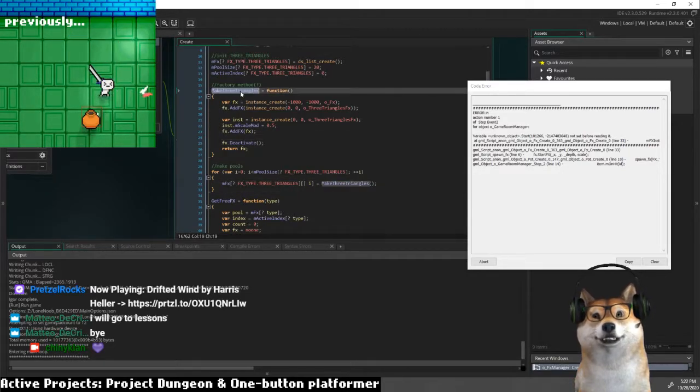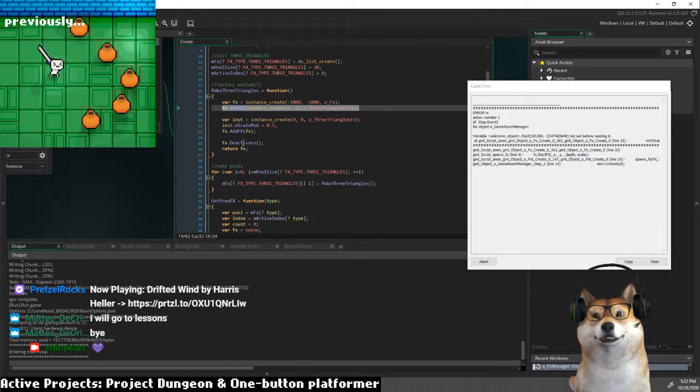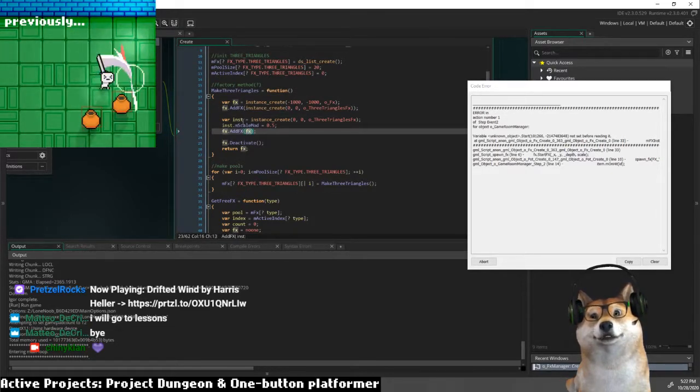Make 3 triangles like that. Oh my god, what am I doing? Add instance, there we go.